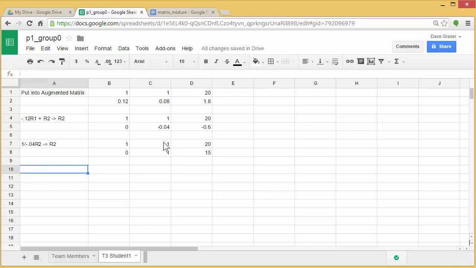All right, the very last thing I need to do is to put a 0 in the first row, second column. So what's not going to change this time is going to be row 2. But the row operation I want to do is negative 1 times row 2 added to row 1, and I'm going to put the result in row 1.